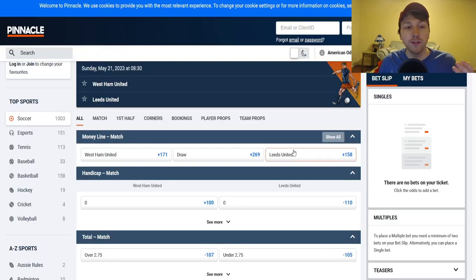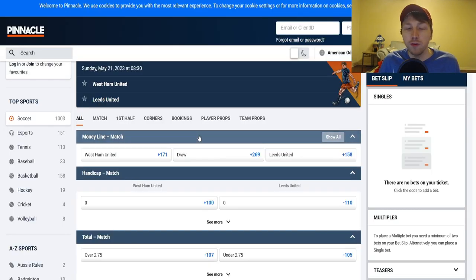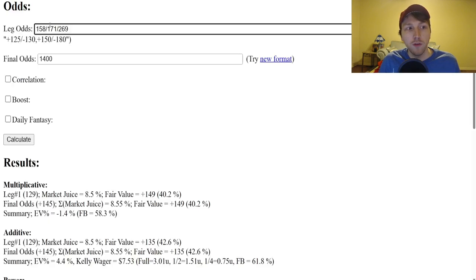So now we're just on the other side of that West Ham bet. Remember, we were betting West Ham before. This time we're betting Leeds. So now we just put in the same exact bets, but now Leeds is first, 158, because that's what we are betting, and then 269. It doesn't matter what order you put the other two legs in here, by the way. So if I wanted to put the draw right here, I could have, or West Ham here. It doesn't matter as long as the odds that we are betting come first.